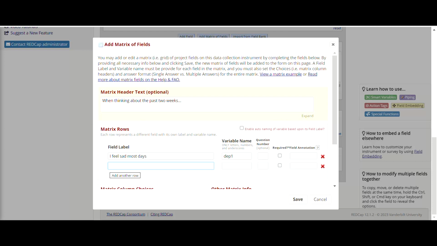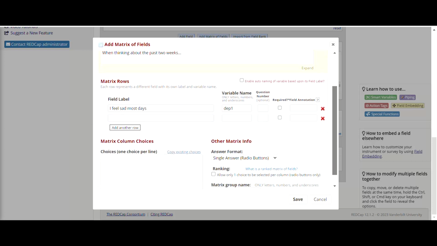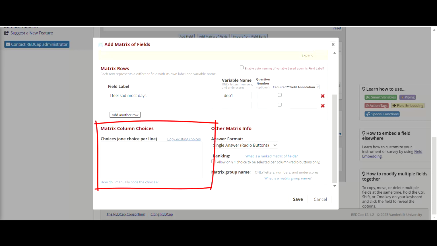Next, fill in the question responses in the Matrix Column Choices box. The syntax is the same as for the multiple choice field. So you indicate the numerical value that you want the response to have, a comma, and then the text, and each possible response has its own row and it will be displayed in that order.